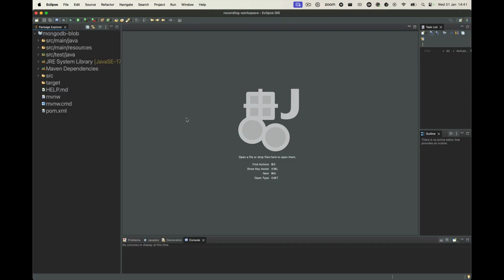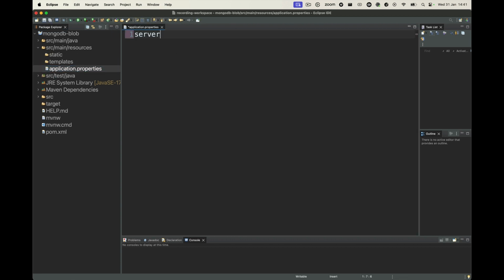Once you have that opened up in your IDE, there's a couple of resources we need to add. So if you go over and open application properties, first thing we're going to do is tell it what port to run on. So just server.port, and for me I'm just going to go with 8080. Just choose a port that's not running anything else.